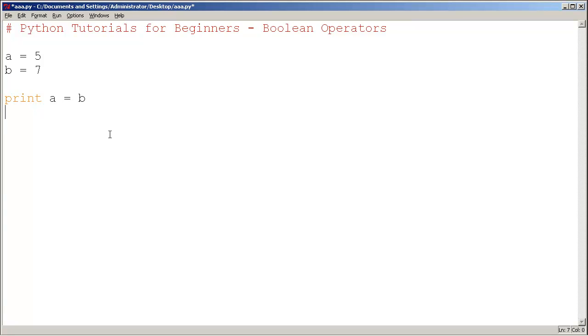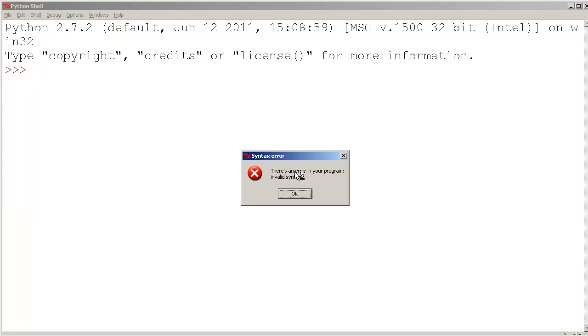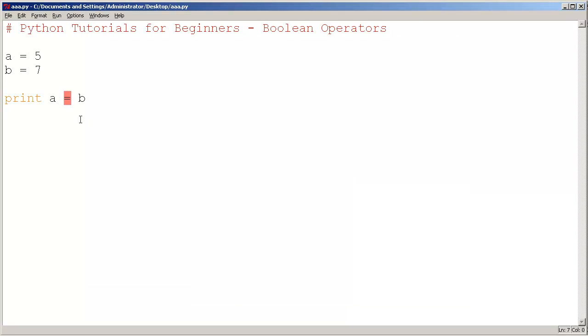A equals B. What's going on here? So let's run it, F5. And there is an invalid syntax, there's an error. So hopefully my program doesn't crash too much. It's having a problem. When you're printing, you can't actually assign within the print statement. The print statement is expecting some kind of result, a Boolean result, either true or false.